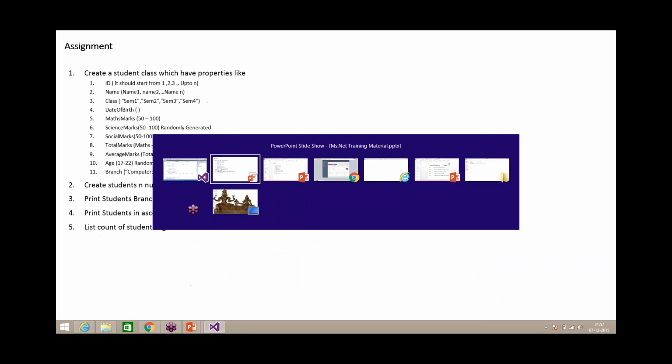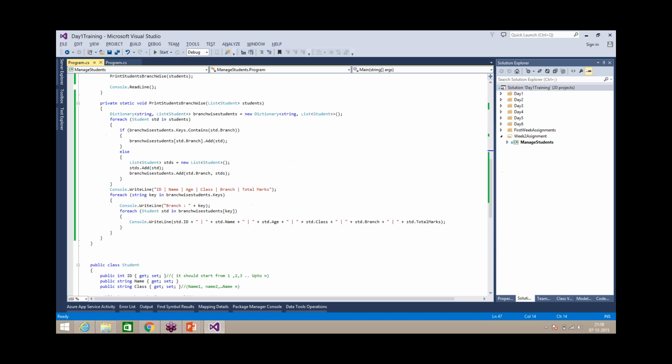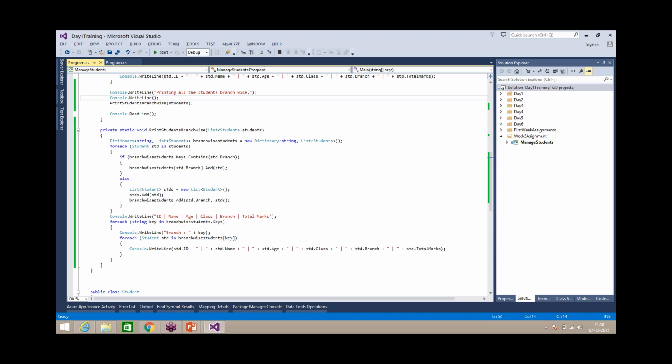Okay, I hope you guys are good. And now print students in ascending order based on total marks they obtained. Okay, this is another assignment we have to do. So we have to order the students based on their total marks.